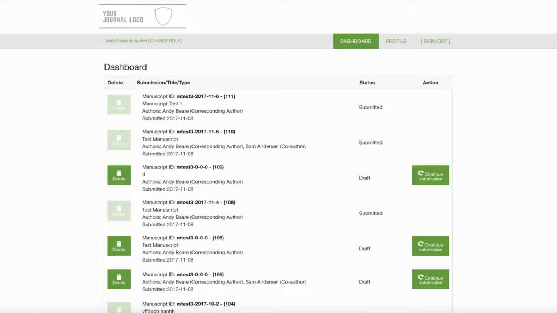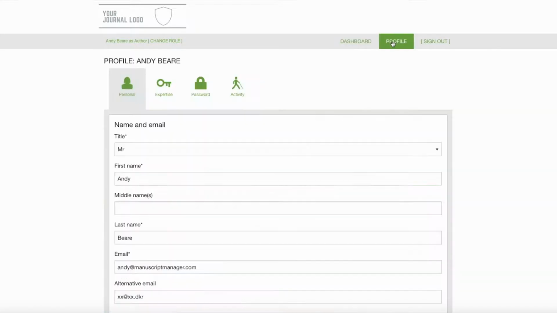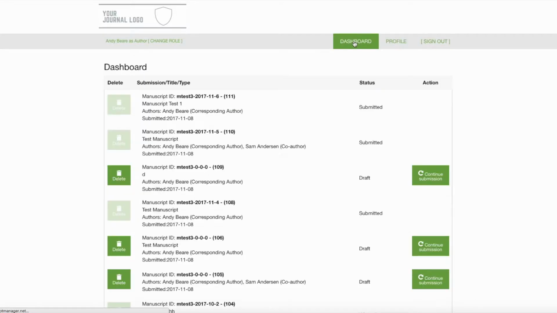Your heading for dashboard is at the right, which is lit up because that's where we are. Another heading called profile contains all of your personal profile details, contact information, areas of expertise, password, and recent activity. We don't need to do anything with that right now, so I'll go back to the dashboard overview for the authors. And we'll talk about the main section on this page, which is the list of submitted manuscripts.